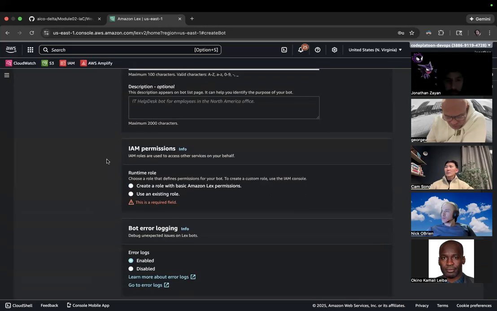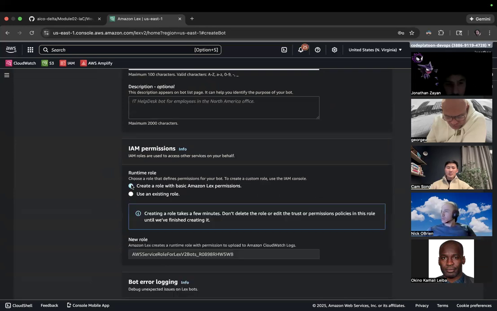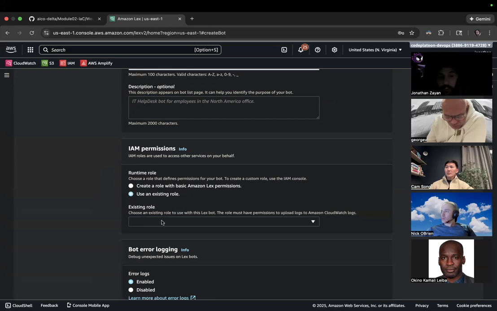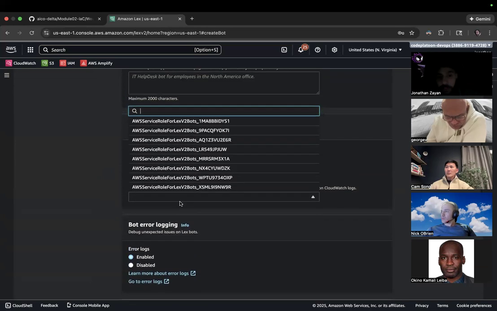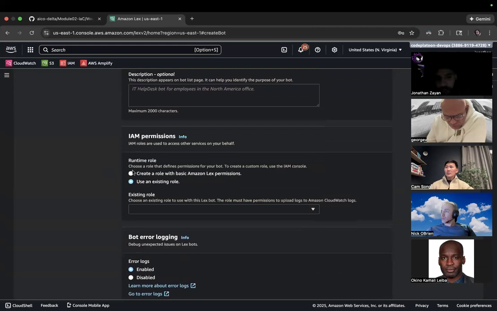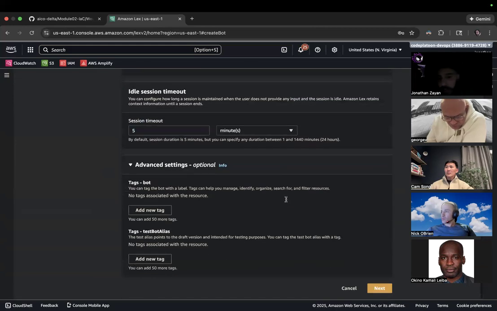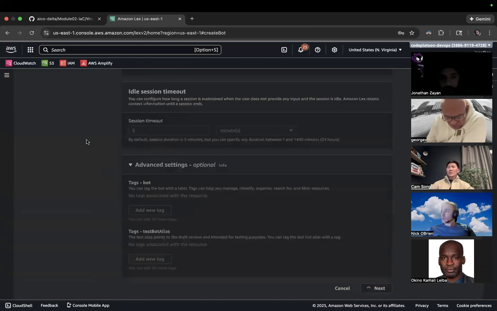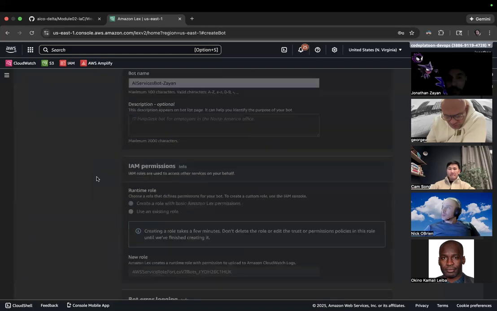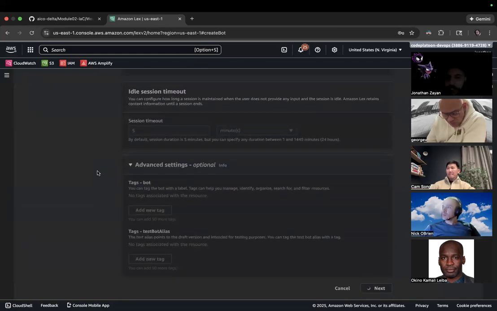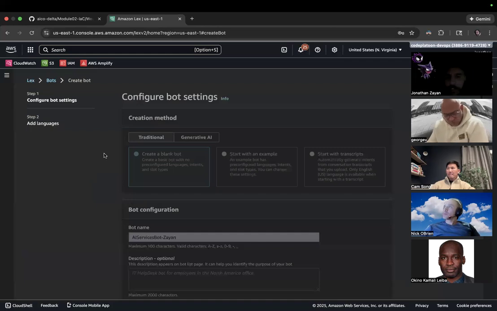What happened here? Oh, this isn't. Okay, so I was wrong. It's not optional. For the runtime role, just create a role with basic permissions. If you use an existing role, you have to know what they do or pre-create one. So in our case, just create a role with the permissions that it wants to do. Now we're going to click next. I wonder if my internet's slow, because this is a very slow load.